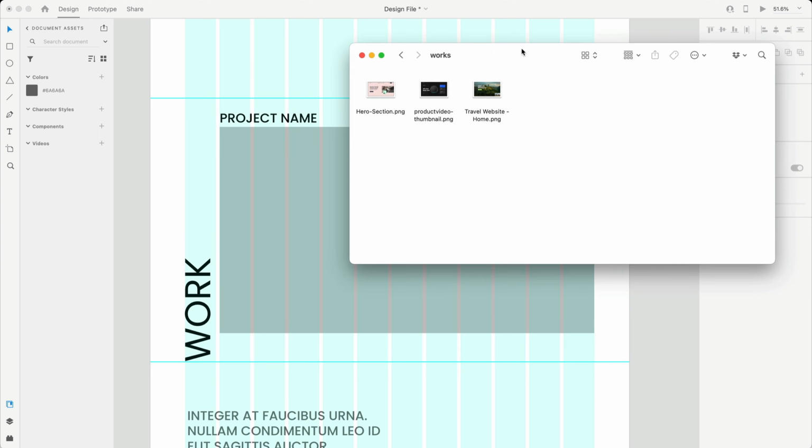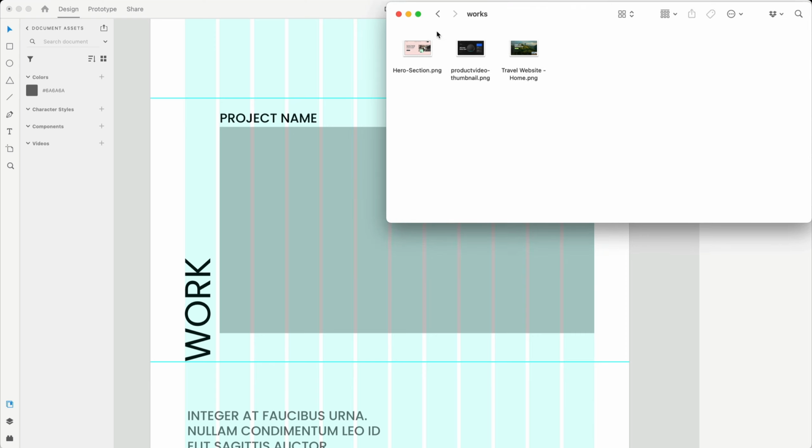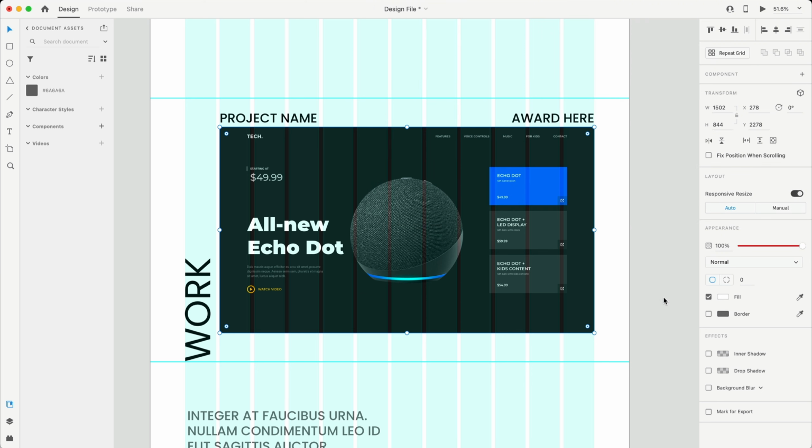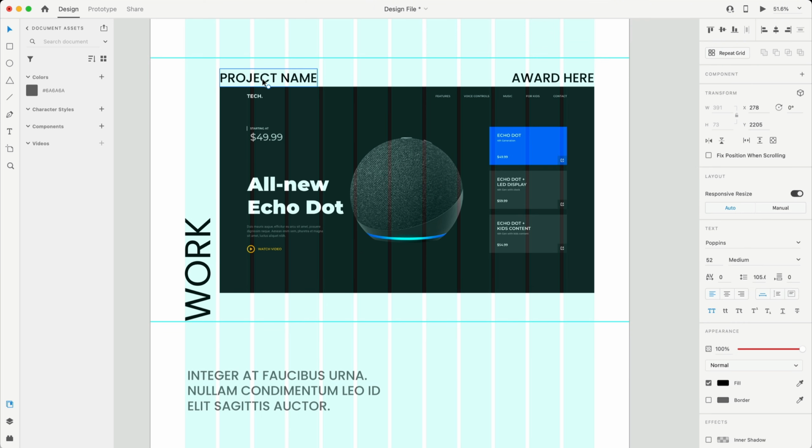Then I have a folder of screenshots of some work I've done. For your site, I recommend using live websites of actual client work if you have some. So I'm using just designs I've made for YouTube. So I'm just going to drag in a placeholder one there. So here's one of the designs. And then we'll change the project name, and I'll put it with "site of the day."